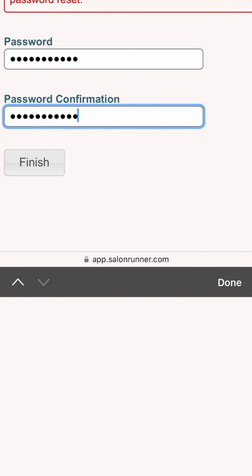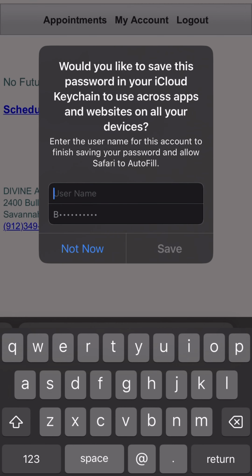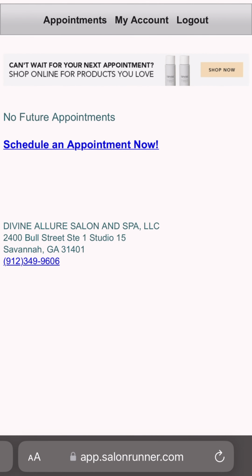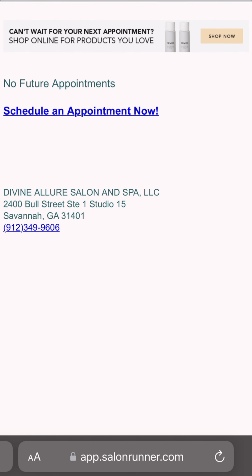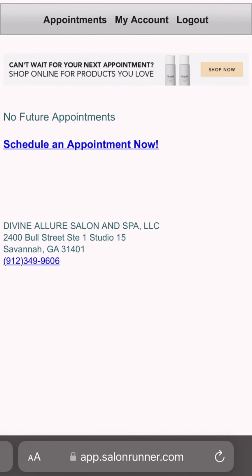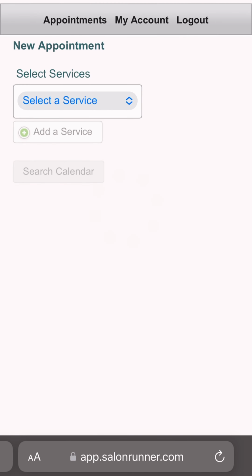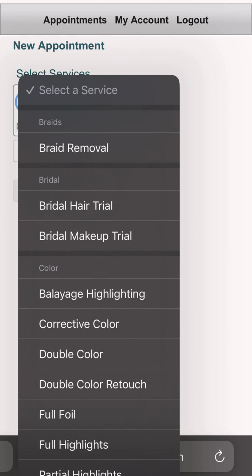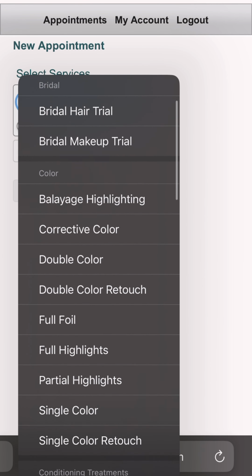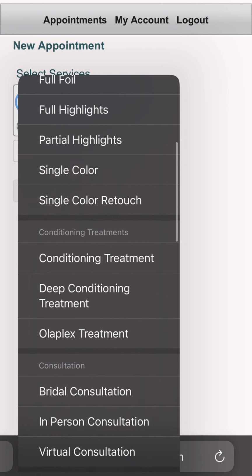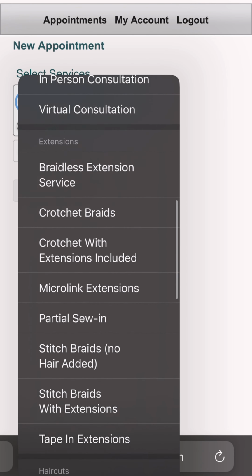Now, once you've done that, the next thing you want to do is click the Finish button. From there, you can see where you can schedule an appointment, and at the top, you also can click Appointments for future appointments as well. Click the Schedule an Appointment, and you're able to select any service that you'd like to click for your appointment.